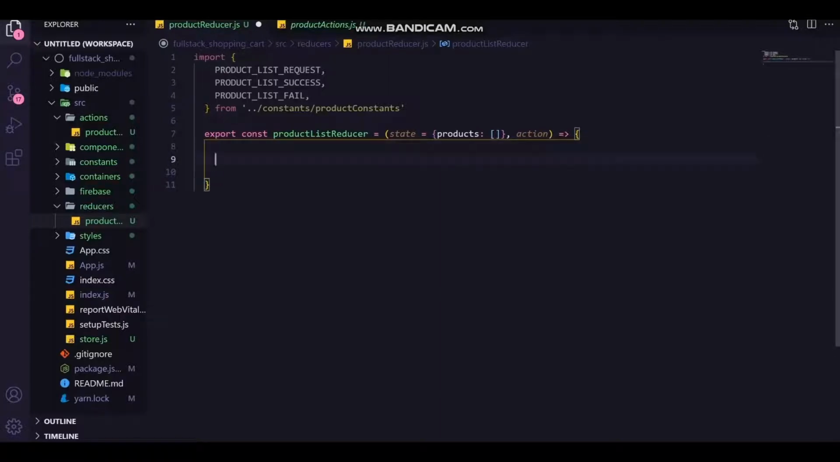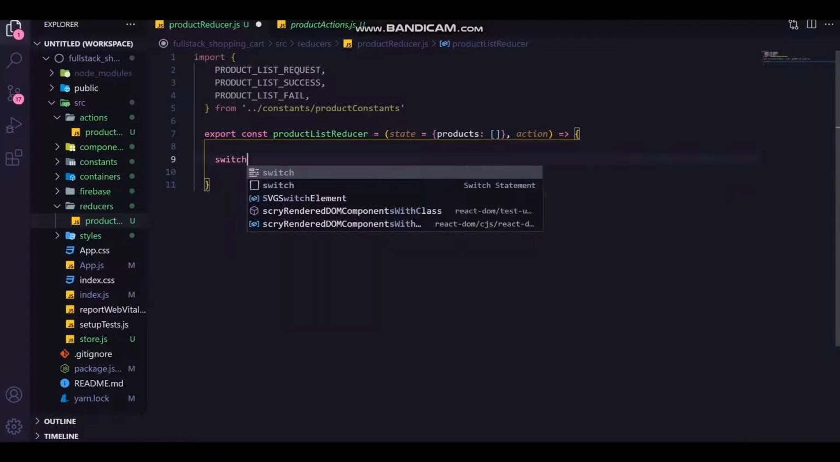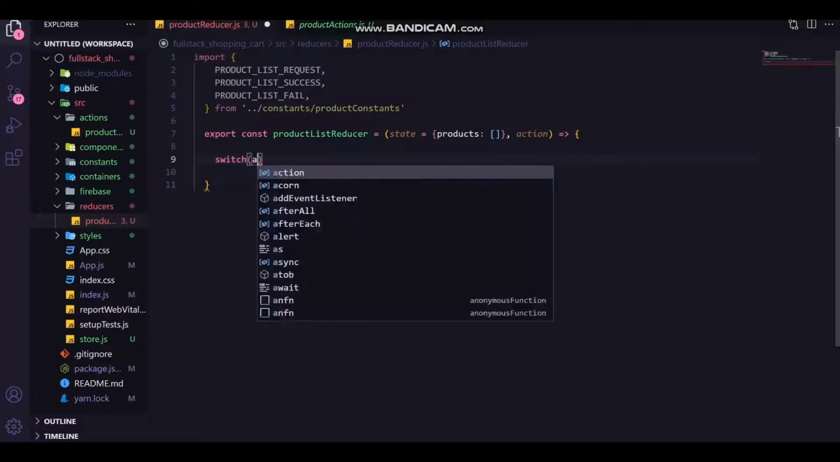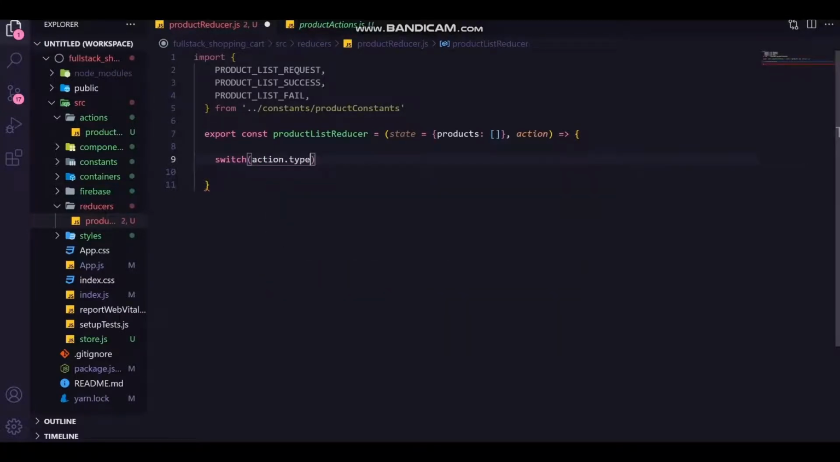And the convention for a reducer is we use a switch which is going to determine what type we're firing off. So we can use a regular JavaScript switch, and the switch is going to be using the action type. Okay. So whatever the action type is going to determine how we manipulate our state. So let's open that up. And let's say we have the case where we're trying to request our product list, right? So we can say case PRODUCT_LIST_REQUEST.